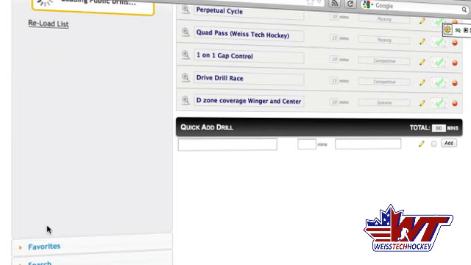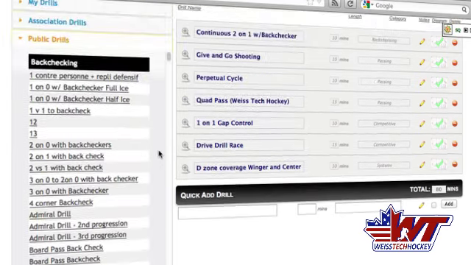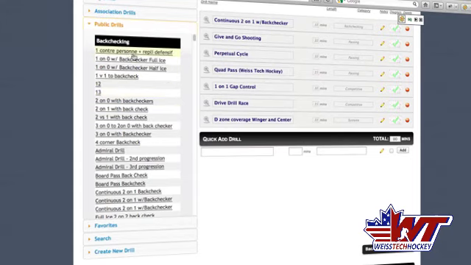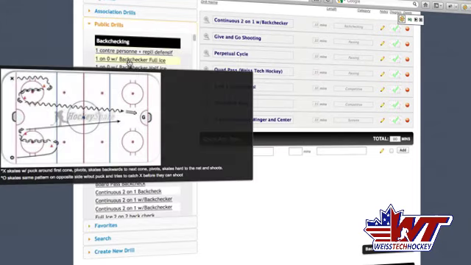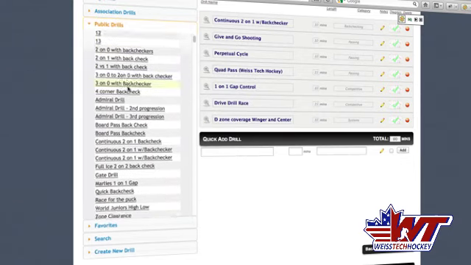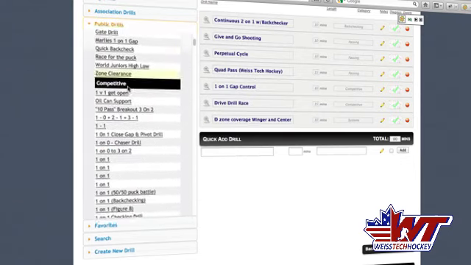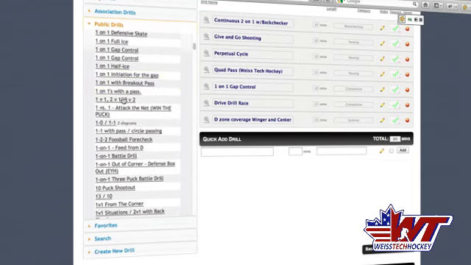Public drills. This is where you're going to get hundreds and hundreds of drills that are automatically included with your membership at HockeyShare. This is just anybody who's put any drill in and labeled it as public, which I highly recommend doing, because this is where all the power of this type of program comes in. They're all here.